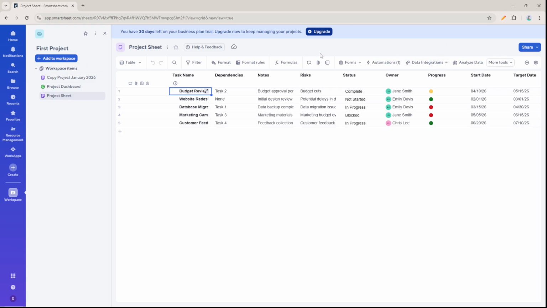Once it's open, look to the top left of your screen and click File in the menu bar. This is your access point for all export options. Within the File menu, hover over Export to reveal the available formats. Choose Export to Microsoft Excel.